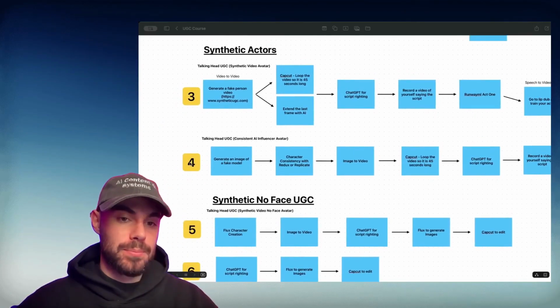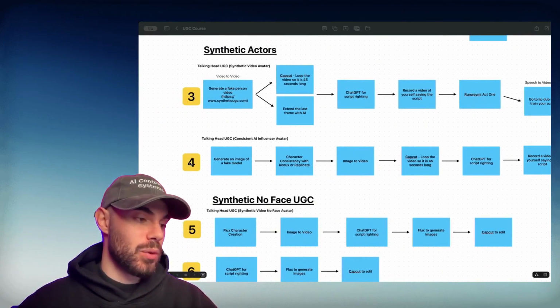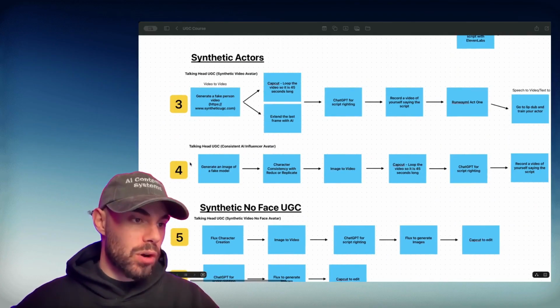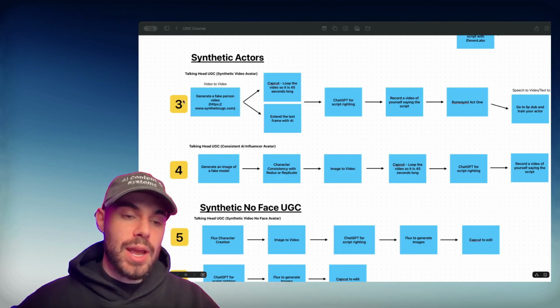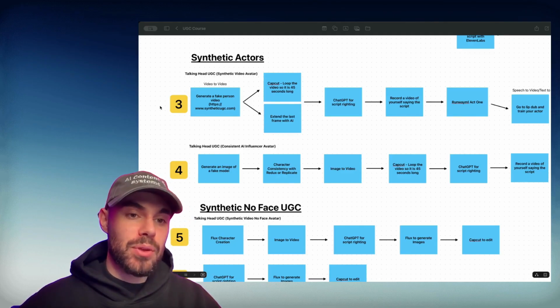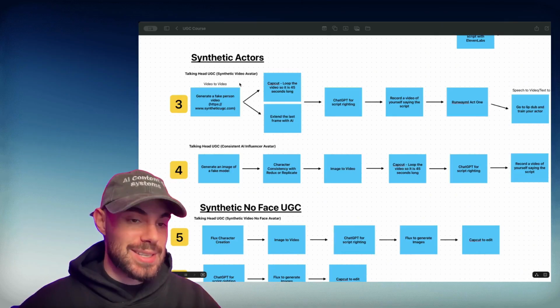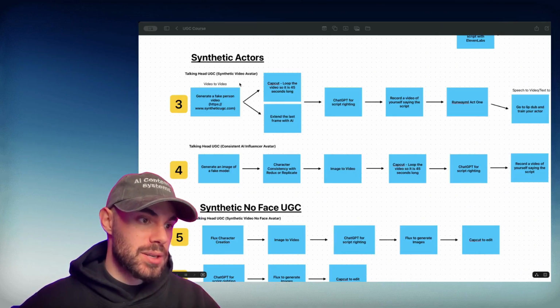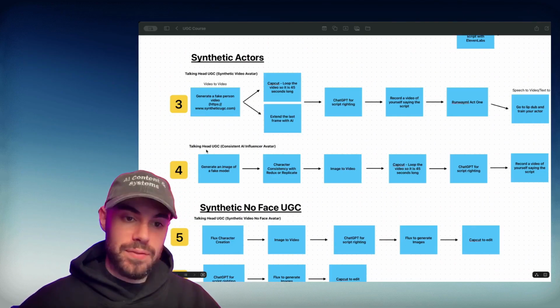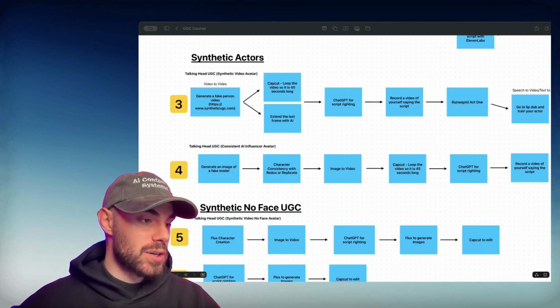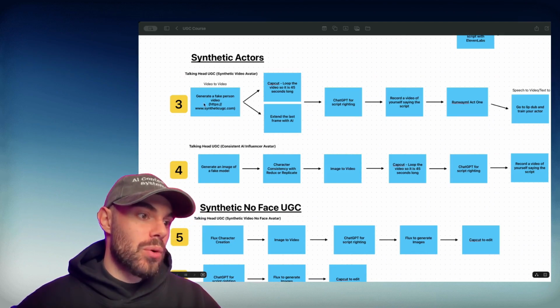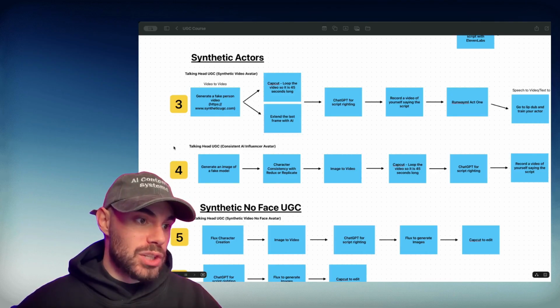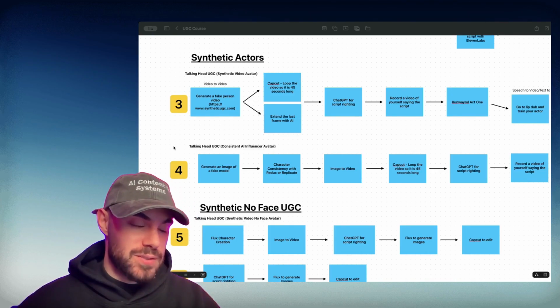Workflow number 4, consistent AI influencer avatar. Now, in this workflow, we will create a fake AI influencer, but the key difference between workflow number 4 and workflow number 3 is that in workflow number 3, it's very hard to generate consistent AI avatars, especially for an AI brand ambassador. If you're trying to generate an avatar that looks the same, then it's very challenging to do that with video. So now workflow number 4 will address this issue, though it comes at a cost of some generative realism.